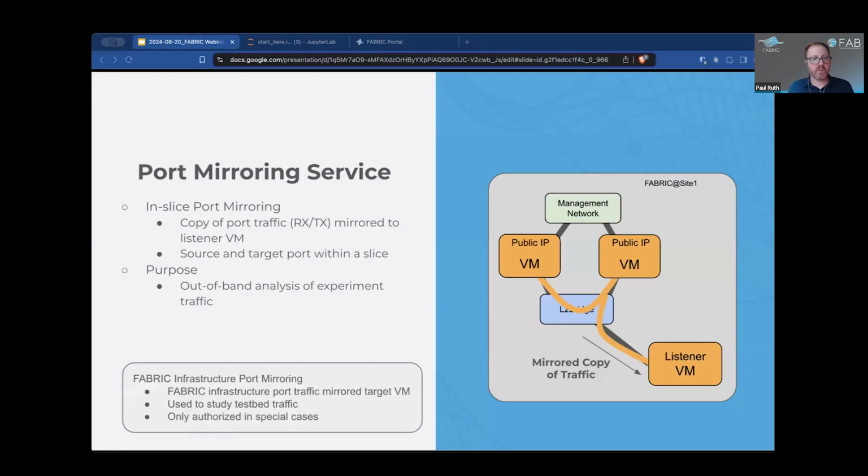Some of you might know that we've had infrastructure level port mirroring for a while. And this is a little bit different than what we're talking about here. The infrastructure level port mirroring mirrors traffic to one of your VMs from an infrastructure port on Fabric's underlying data plane, underlying network switches. The people doing this are doing it to actually study the traffic going across the Fabric networks, to see how people are using it and if they can see anything in the traffic.